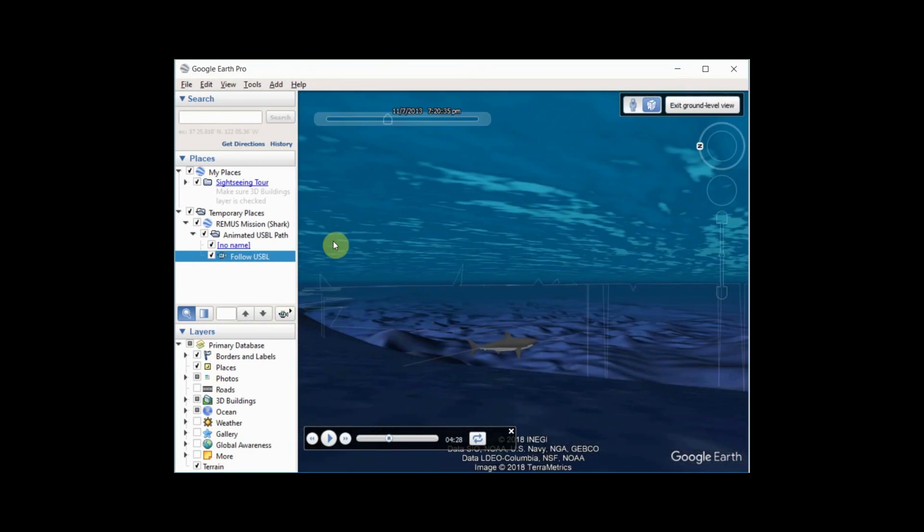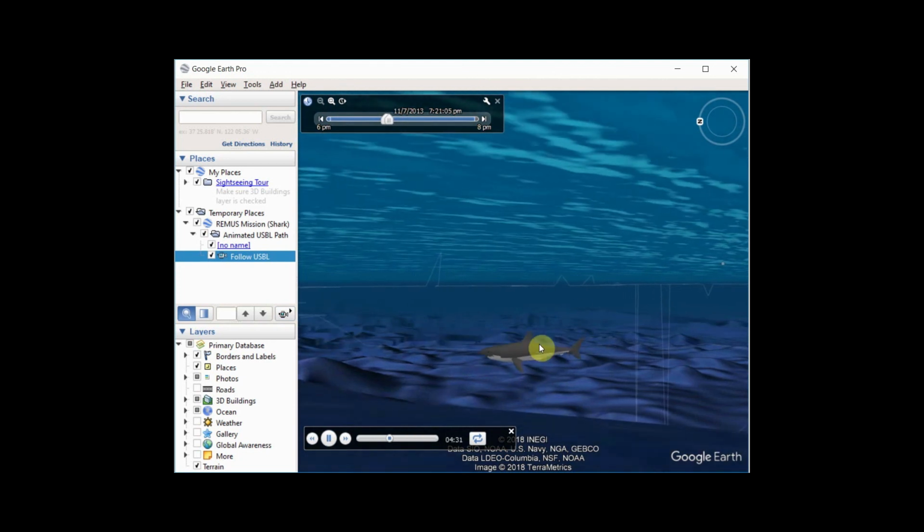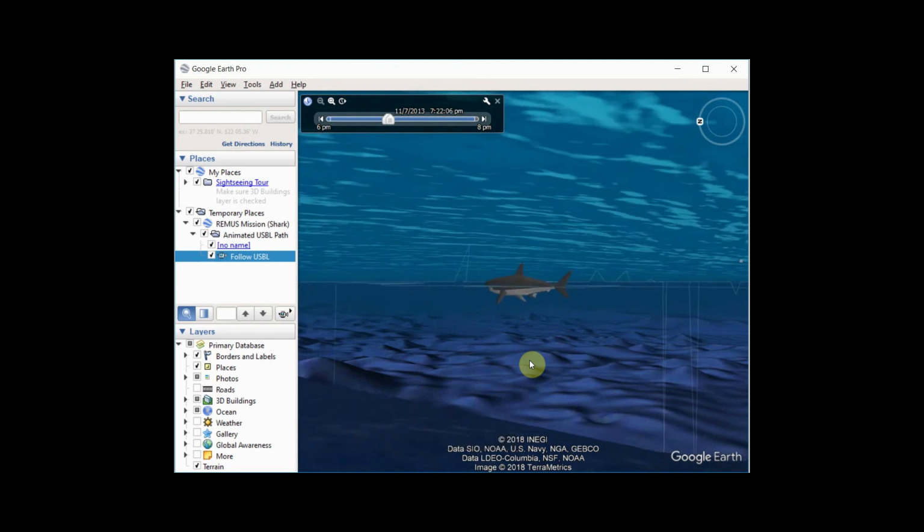You'll notice that similarly to the vehicle animation, the animation for the USBL also has a folder with the track and the animation inside of it. And if you press play, it'll show your selected figure moving along the path.